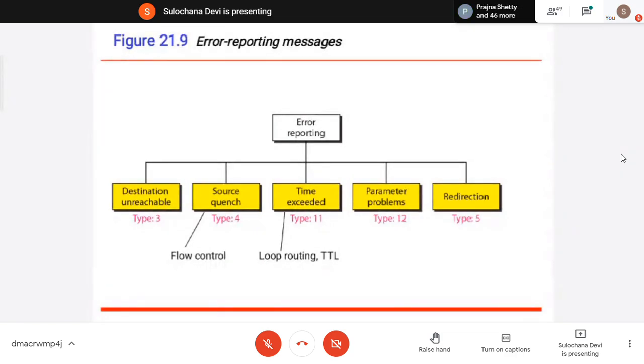Then time exceeded, the time exceedance of the TTL. I set the value of TTL to 64. The 64 became 0, and my packet still has not reached the destination. Then IP will drop my packet, and it is not going to tell. So at that time, ICMP will tell that your time is exceeded, like the TTL value became 0. Now you go and send again.